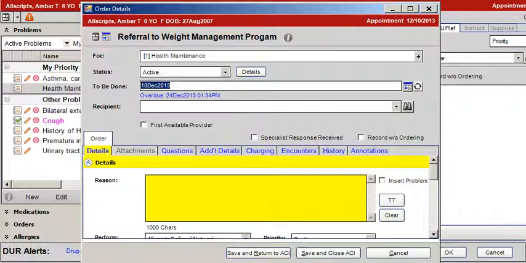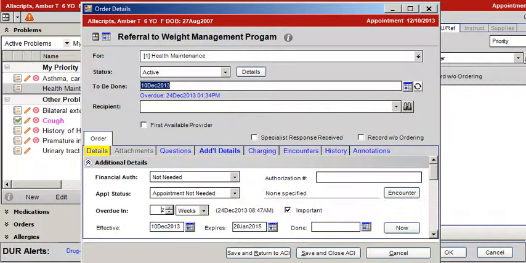Let's click on this link to see where this date is changed. Clicking on the To Be Done hyperlink date prompts the Additional Details tab to display. From here, we can change the financial authorization, appointment status, overdue in, effective date, and expires date fields. For our example, we'll leave this information as it defaulted, but again, the drop-down arrows and calendar icons to the right of the fields are used to make any necessary changes.